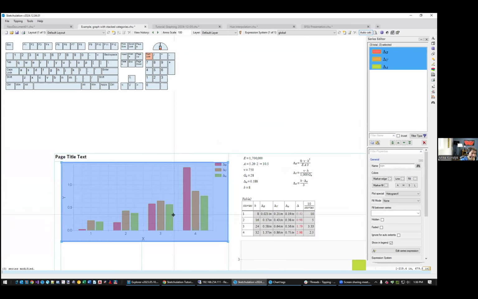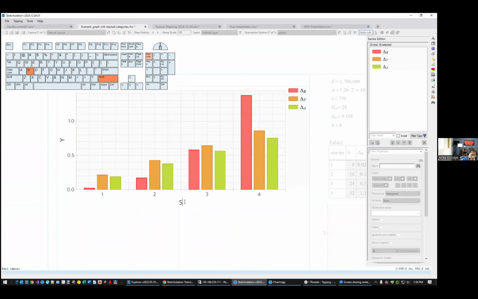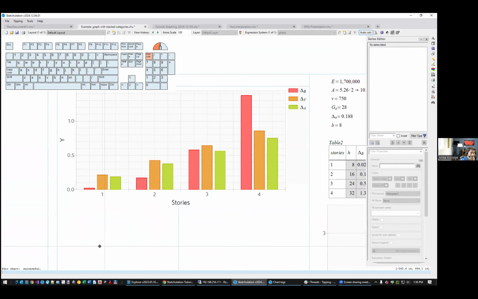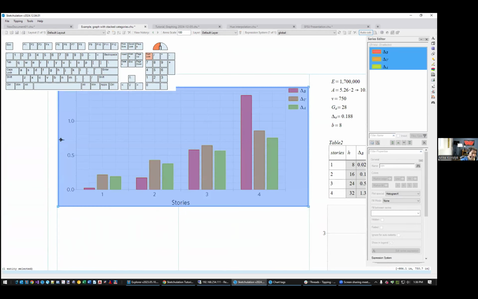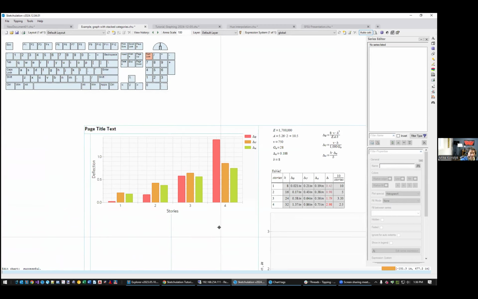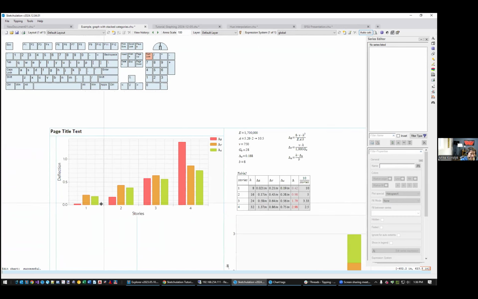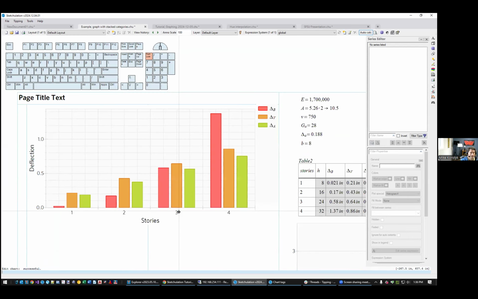So I can see my data here. I can see how they compare. I would put down here stories, and then over here, double click on that and say deflection. Okay. So that's kind of nice. I see how these three things compare. I see that as the number of stories goes up, my bending takes a greater proportion of the overall deflection.